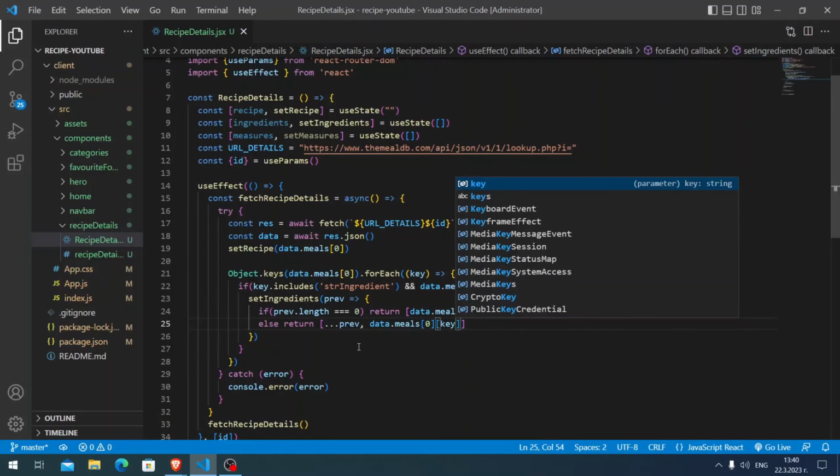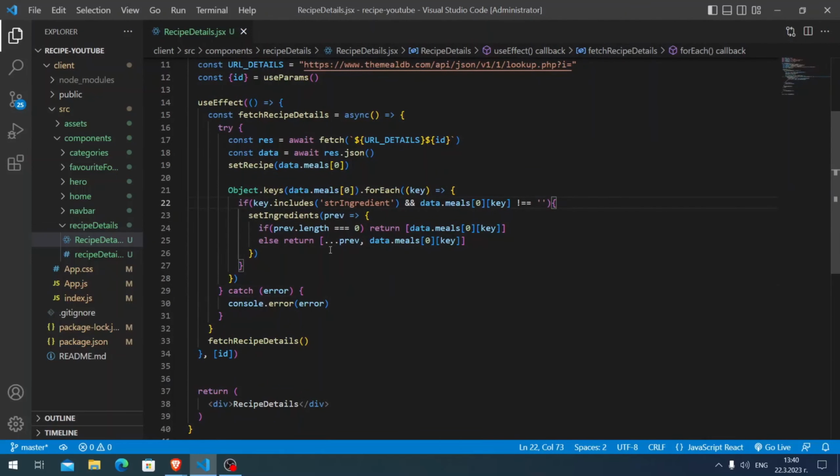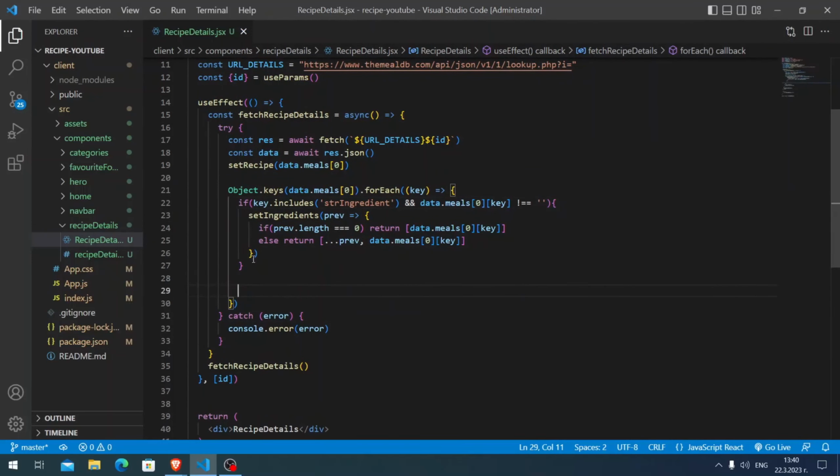I know it's quite confusing. This is basically getting the ingredients inside that array. And here, while we are mapping through it, I'm going to make a similar if statement.